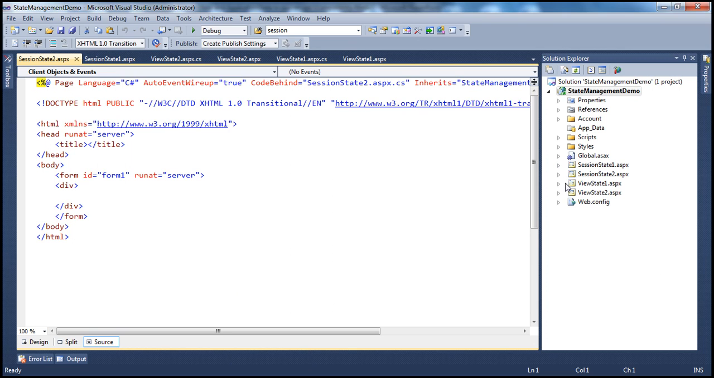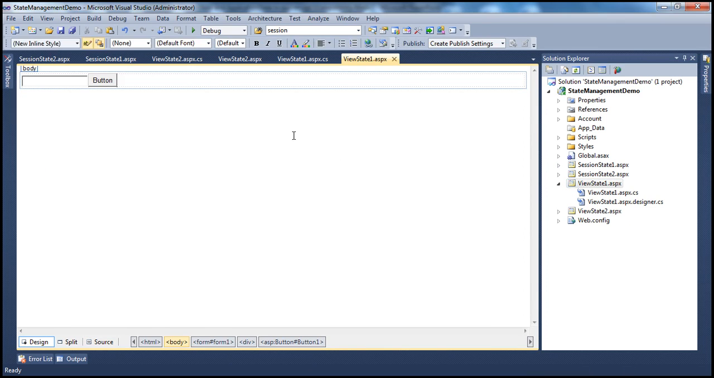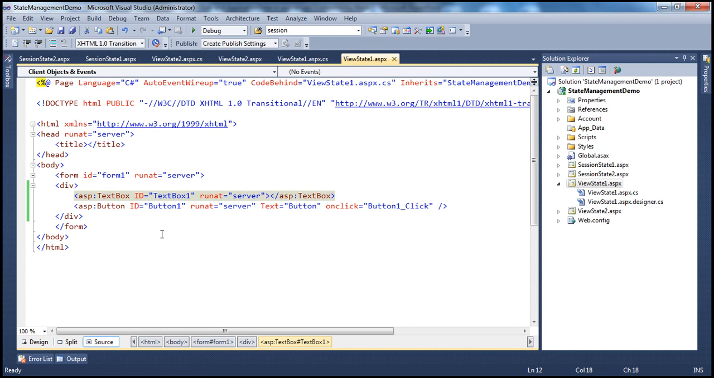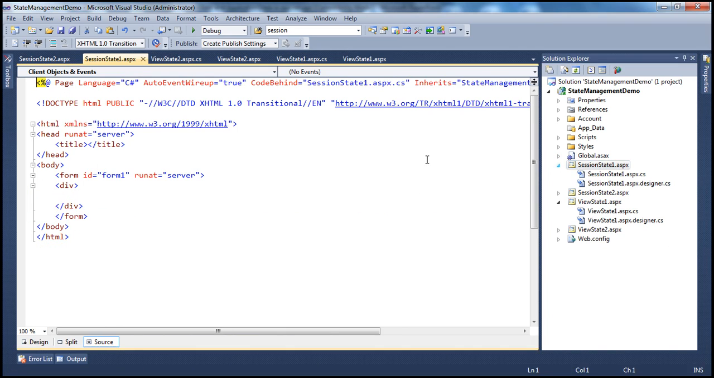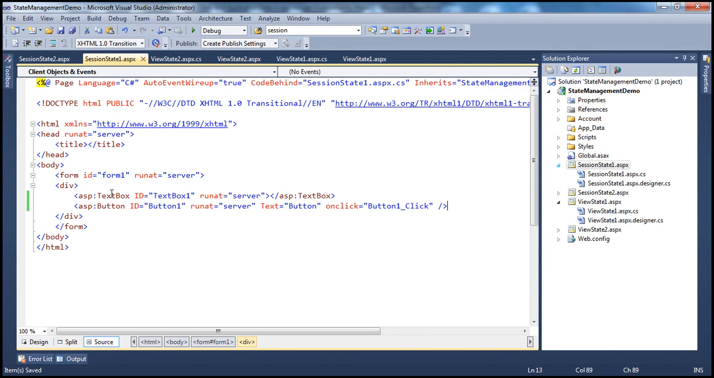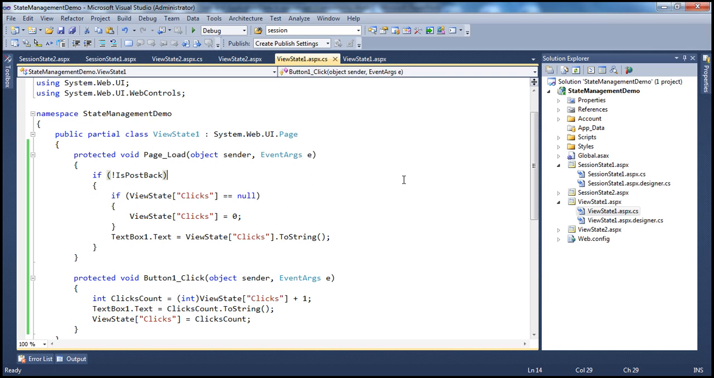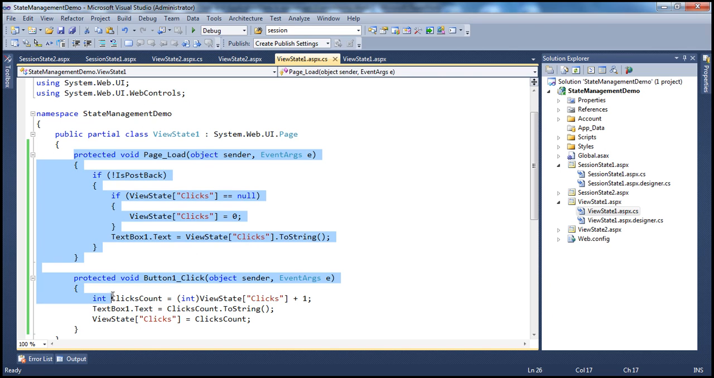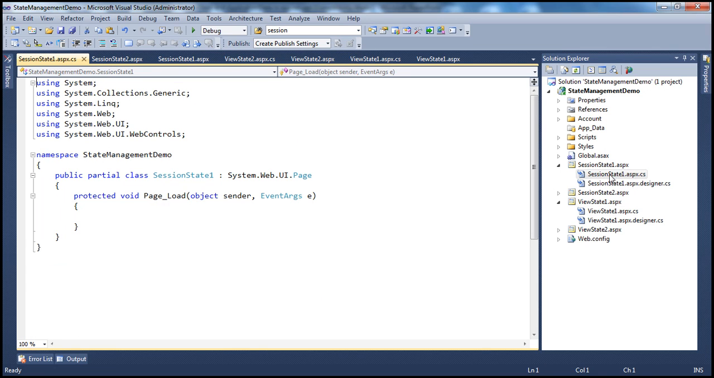I'm going to go back to ViewState1 and copy the design from there. Instead of copying it from design, I'm going to copy it from the HTML, which is much easier. So copy that, go to SessionState1 HTML and paste it there. So I am actually using the same design on SessionState1.aspx as well. I'm going to the ViewState1 code behind page, copy that code, and paste that in SessionState1.aspx.